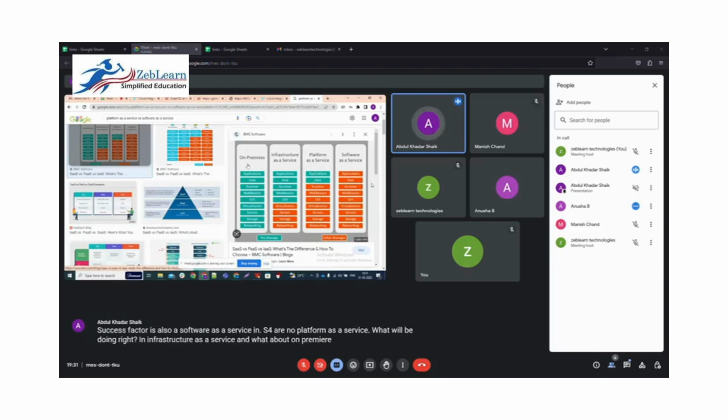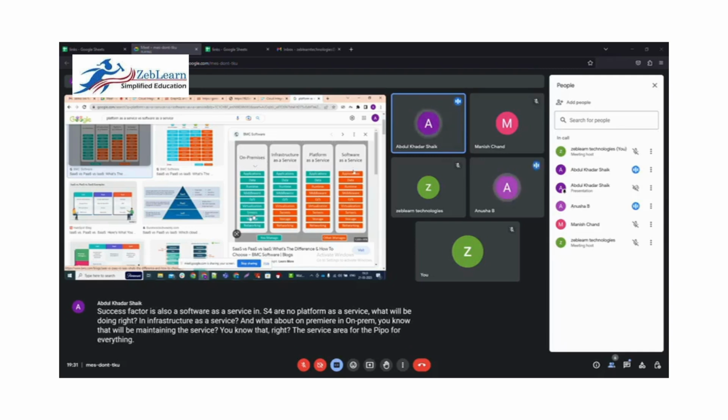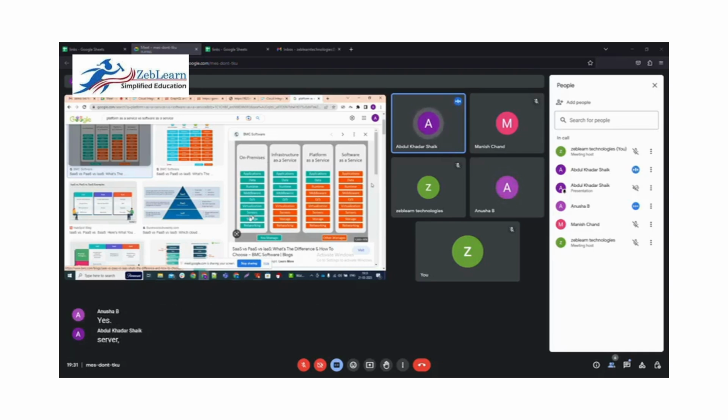In on-prem, we will be maintaining the servers. There is a server area for PI, PO, for everything, and we have to maintain the servers. Some patchwork will be going on, some cutover activities. We know that, right? For an on-prem system, all these things. When you shift to the cloud, infrastructure as a service is the basic step.